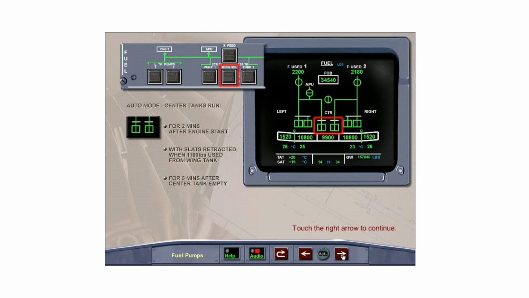Fuel return from the IDG recirculation system may cause the wing tank to refill. This stops the center tank pump until the level in the tank again drops 1,100 pounds. When the low-level sensors detect that the tank is empty, the pump will run for an additional 5 minutes and then stop.